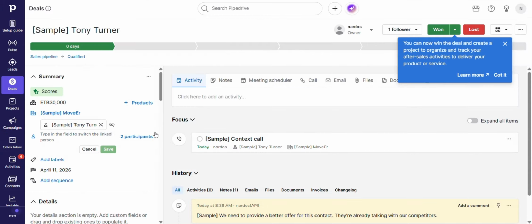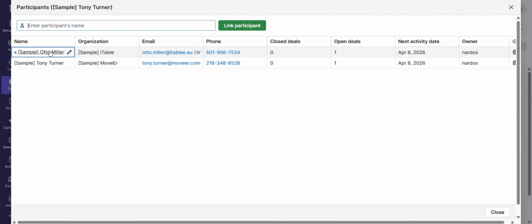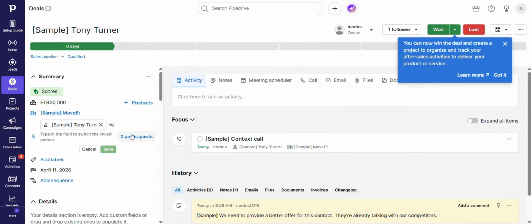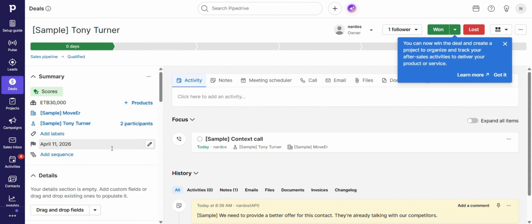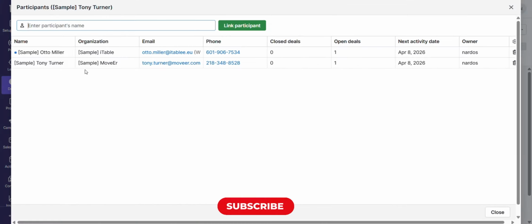If you don't see the name you're expecting, it may mean the contact hasn't been added to your contact list yet, so make sure they exist in People before trying again. And that's all. You've successfully linked a contact to a deal in Pipedrive, keeping your CRM tidy and your sales process crystal clear.